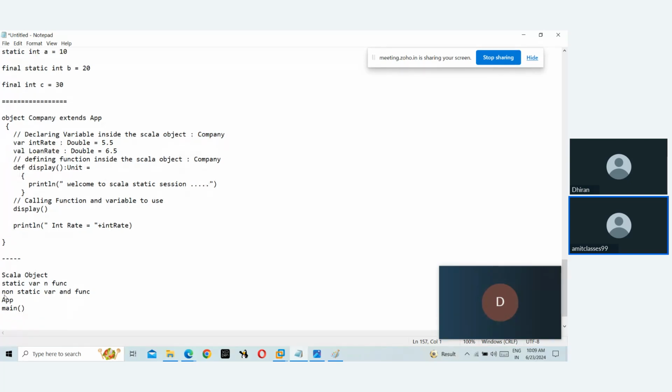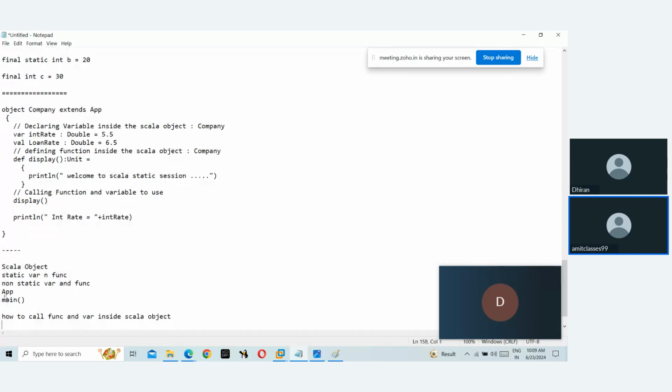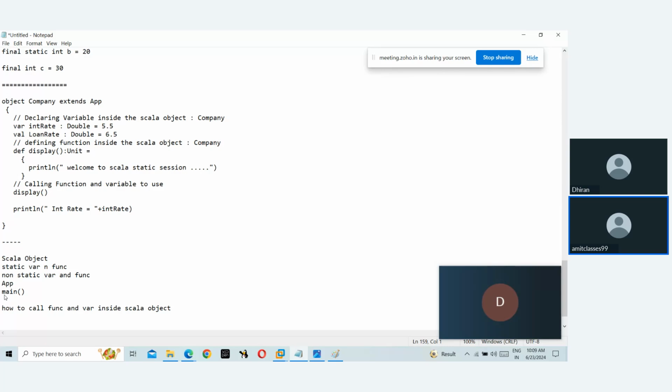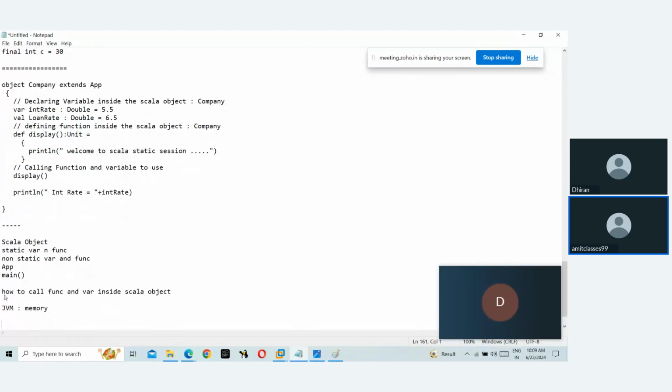Now we discussed exactly how to call functions and variables inside a Scala object. Clear now? The other points we discussed. Clear so far? Okay. Then we discussed about JVM, virtual machines, memory allocations, how you protect the memory. Fine.